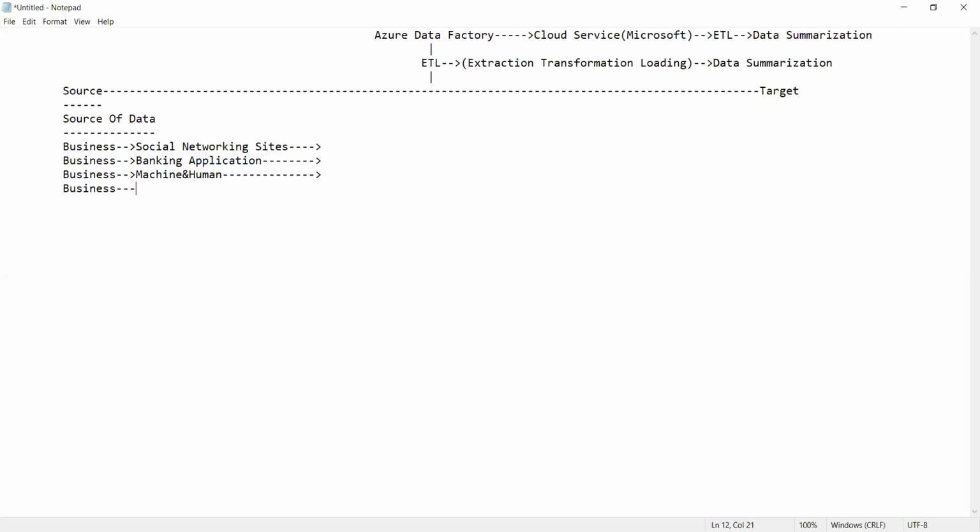We can also get the data from live streaming. So what do you mean by live streaming, guys? Can you tell me what you mean by live streaming? The cricket match. We watch the cricket match, everyone.